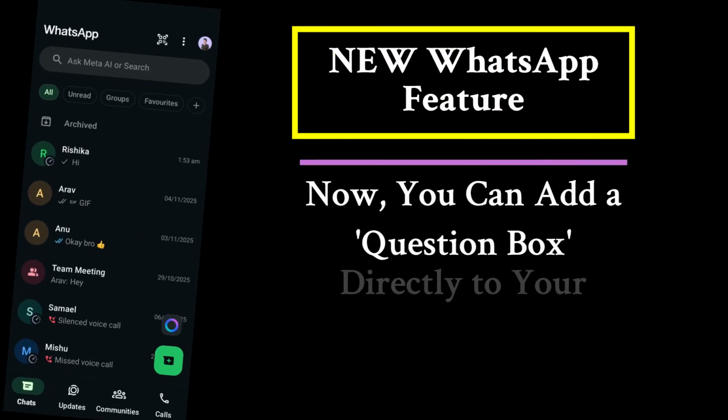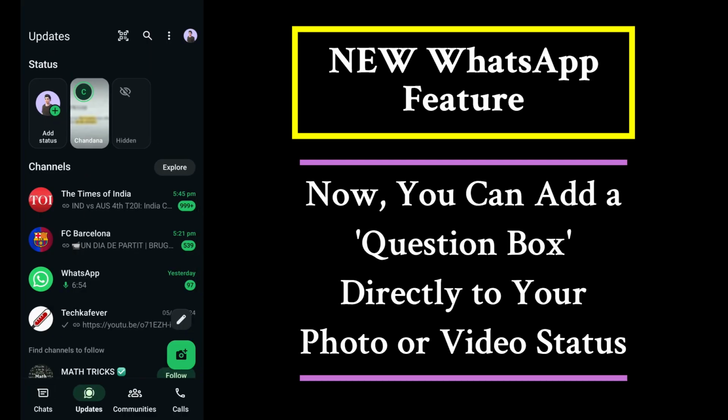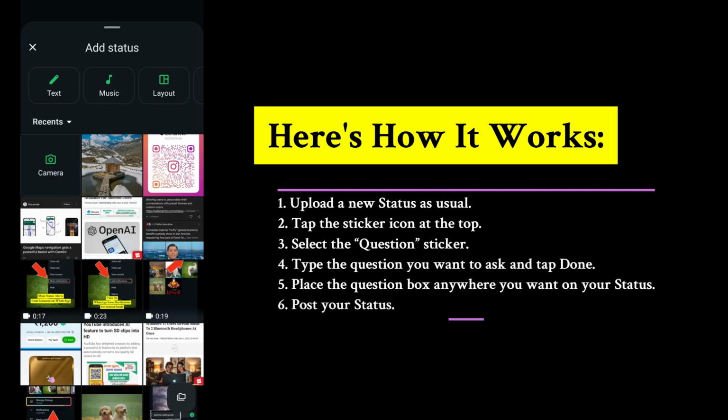Attention, WhatsApp users! A new feature is now available in Status. You can now add a question box directly to your photo or video status. Here is how it works.